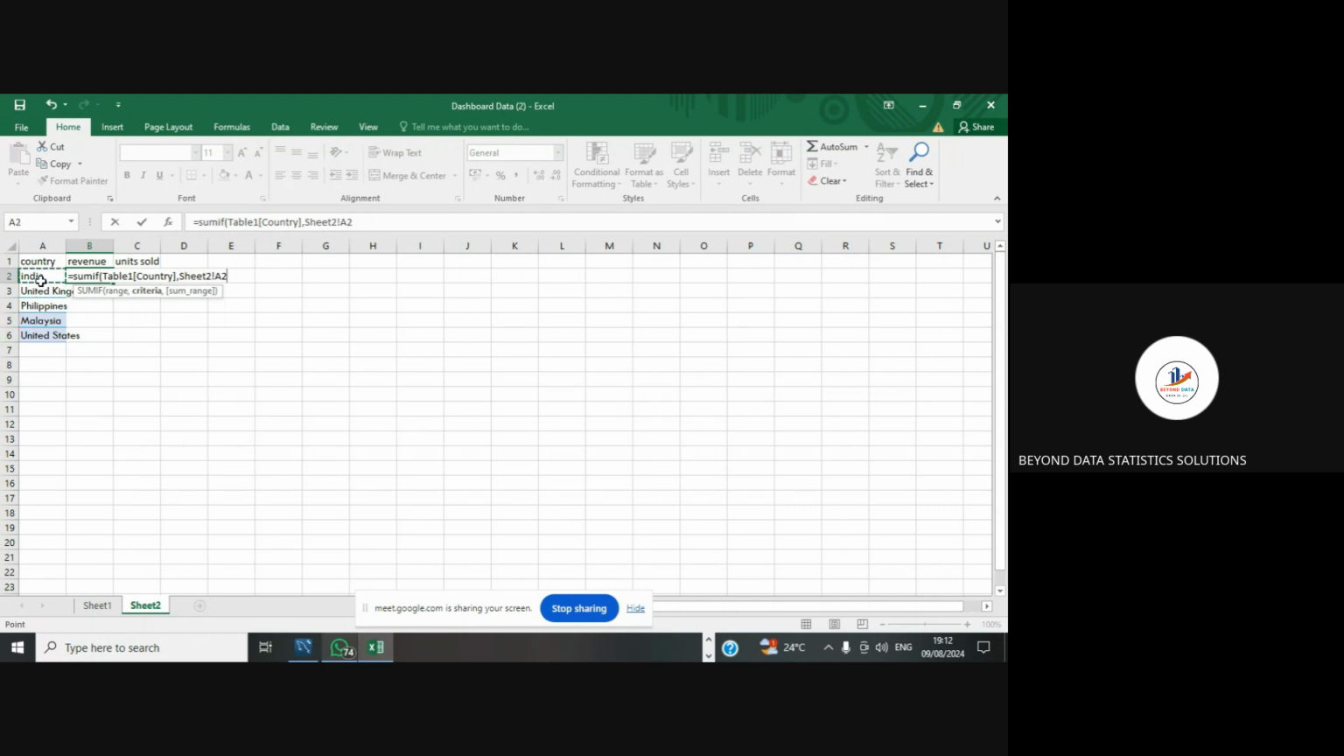Put a comma. And then now you select the sum range. Like we are looking for a criteria known as India, so we want this function to sum revenue based on the country's name. That is what we are doing using the SUMIF.